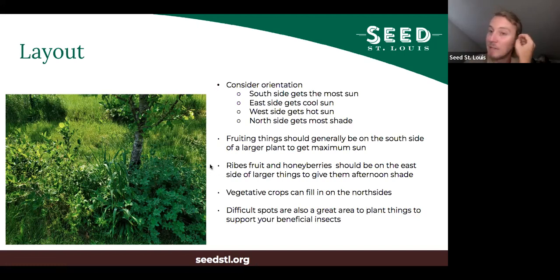And then things like figs actually like it really hot. So they do best on the southwest side, because that's the hottest, brightest spot. So different fruiting things like different things. And then those other spaces, more the northern side of your plants, is where you're going to put your vegetables, your vegetative things, because they don't need as much sun.